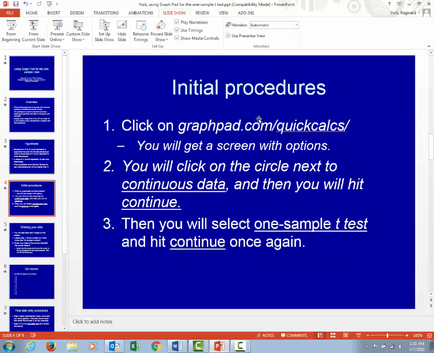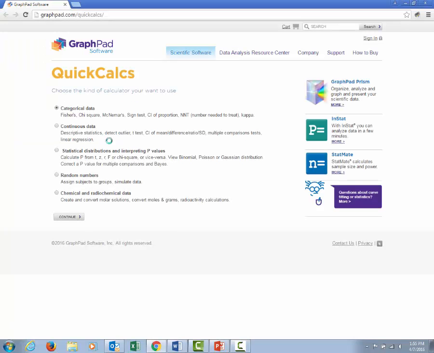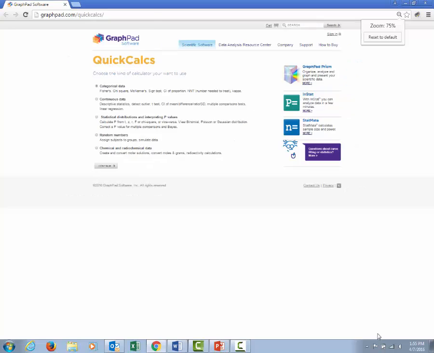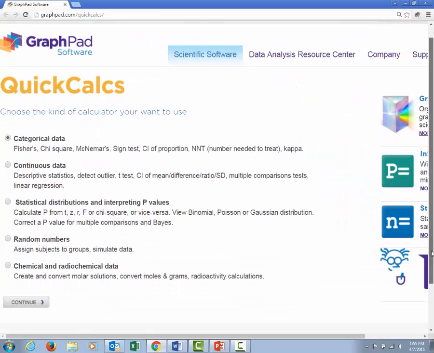I'm currently going to go to this website right now to illustrate. I'm going to click on the GraphPad link, and this is what you get. This is the way things look on the screen. I'm going to make it bigger so you can see it a little bit better.